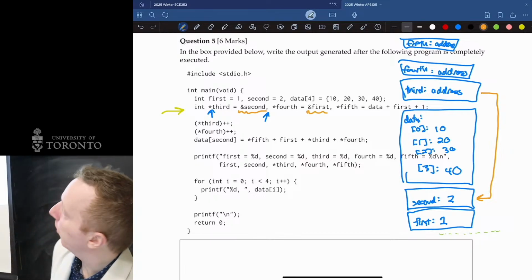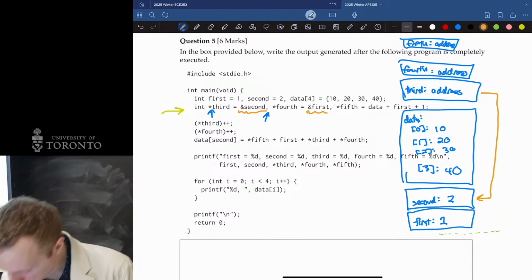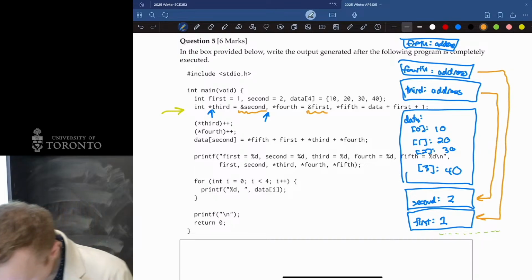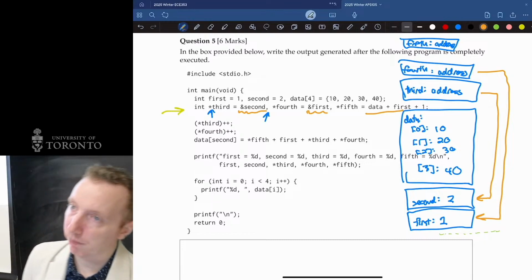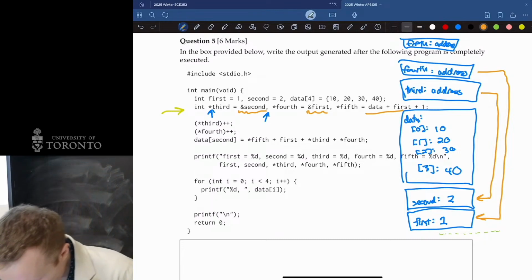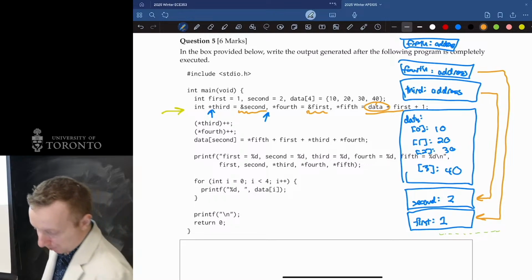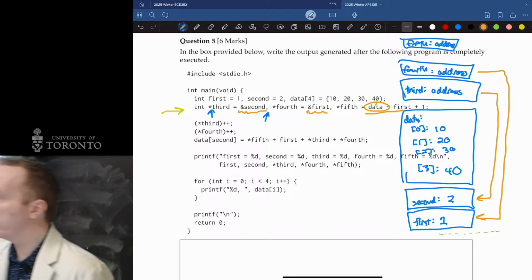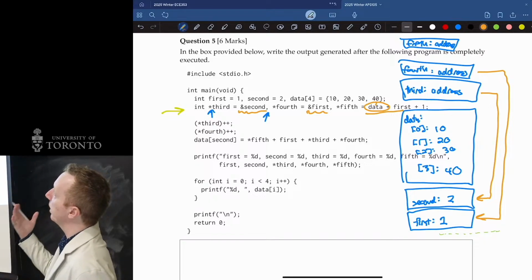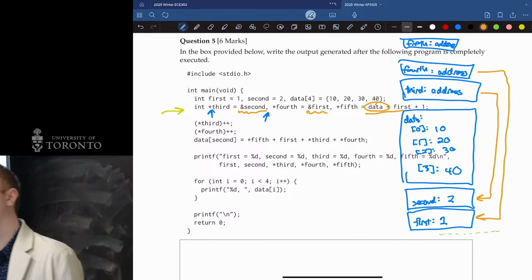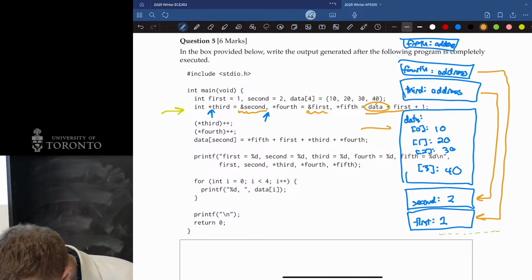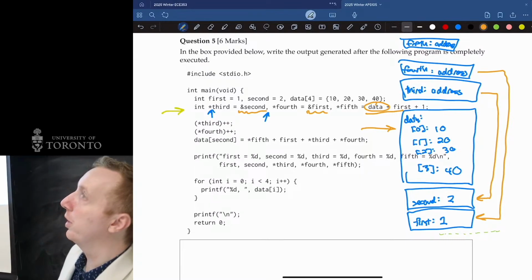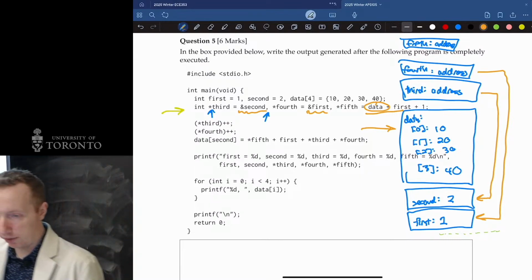Then fourth, well, they do ampersand first, so fourth is pointing to first. And then fifth, oh no, some fun pointer arithmetic. So data is an array. So there's array decay, and just data by itself, which is an array, will decay to a pointer, pointing to the first value there. So it would be initially pointing to whatever the value is at index 0.